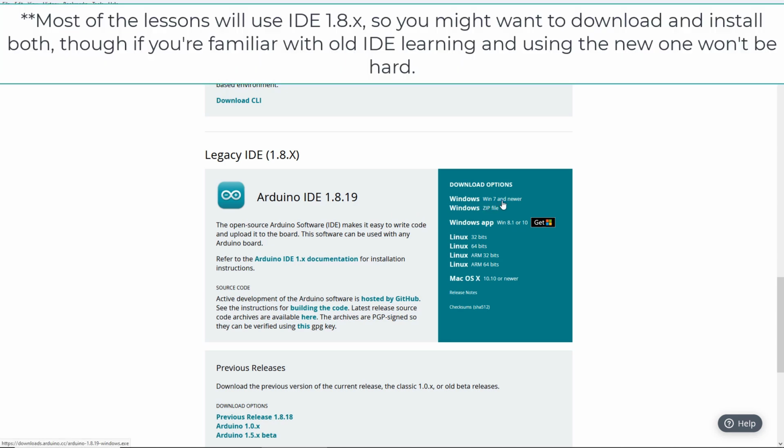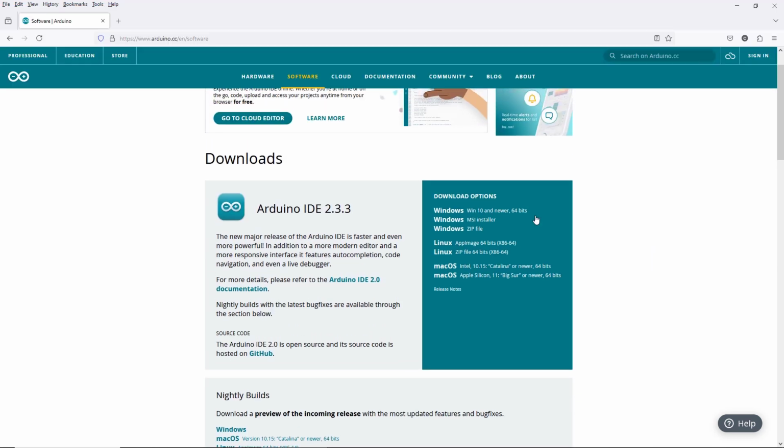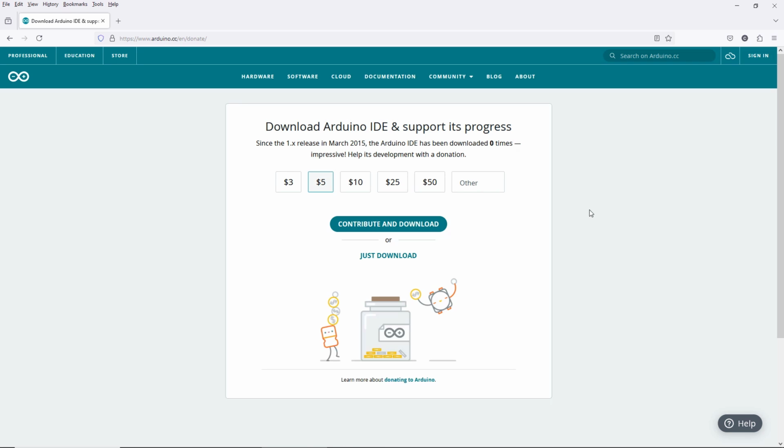Down here, you need Windows 7 and newer. Honestly, you shouldn't be running Windows 7 anyway because Microsoft stopped supporting it a couple years ago. And this is good for Windows 10 and newer. We also have options for Linux and Mac. So I'm going to go ahead and use this Windows installer here.